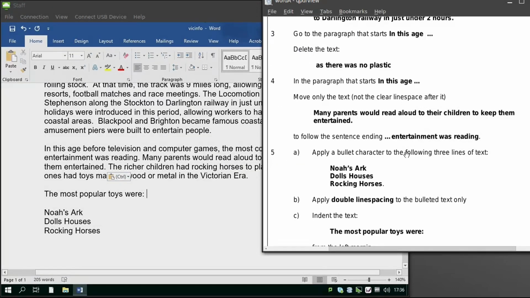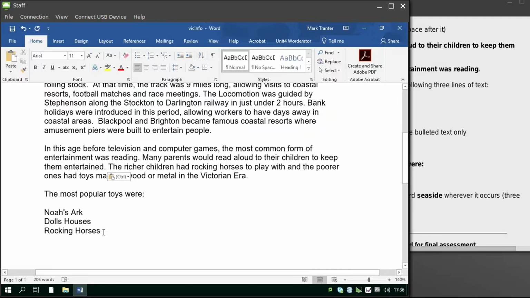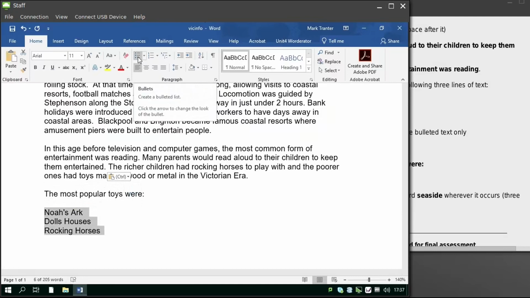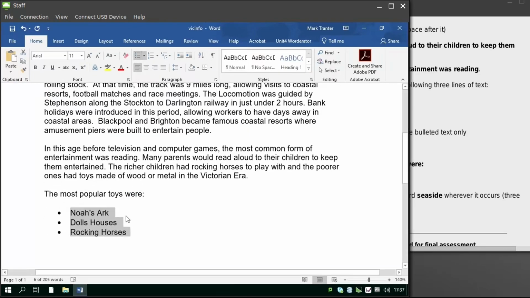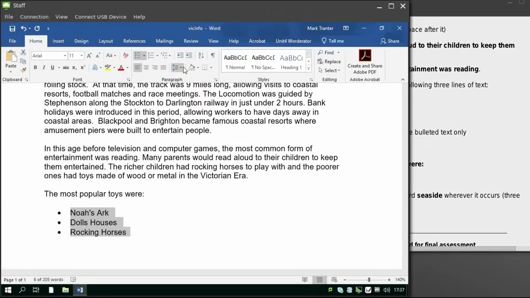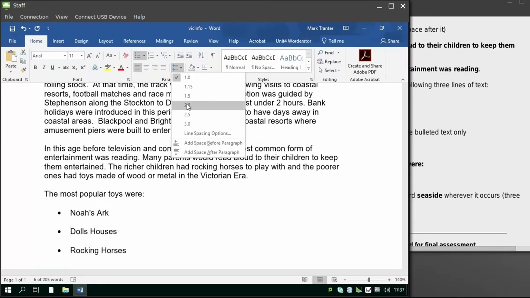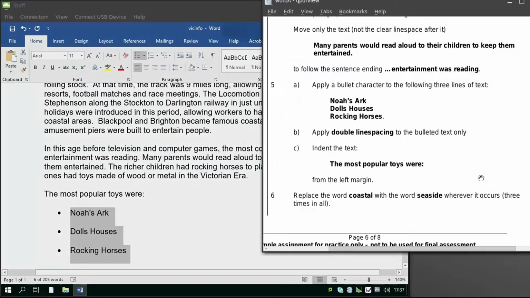Now it says that I need to apply a bullet character to the following 3 lines of text: Noah's Ark, dolls' houses and rocking horses. So we'll go down to this part here, just highlight those, and look up here. I can see the icon for creating a bulleted list. I'm just going to click on that, and that seems fine. Now it says that I've got to apply double line spacing to the bulleted text. So this icon here actually controls line spacing. So if I click on the small arrow at the side there and choose 2, that's double line spacing.